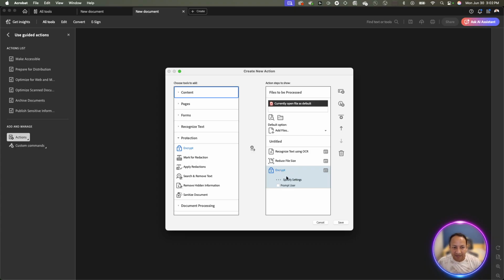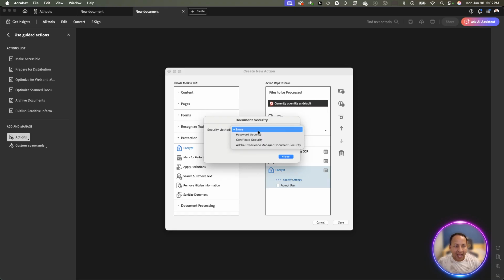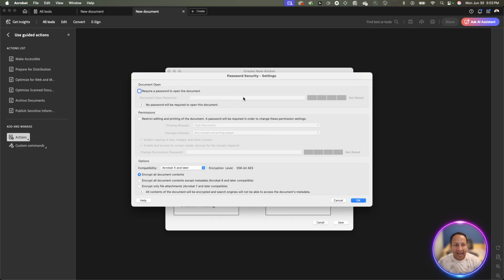So let's specify the settings for this one as well. Encrypt, specify settings. How do you want to encrypt it? You can use a certificate or you can use a password. There are different ways to do it. I just wanted to keep it simple and choose password security. And we will go through another in-depth video about how you encrypt a document, and the things that go into securing a document. But let's just keep it simple for the purpose of this demo, which is guided actions.